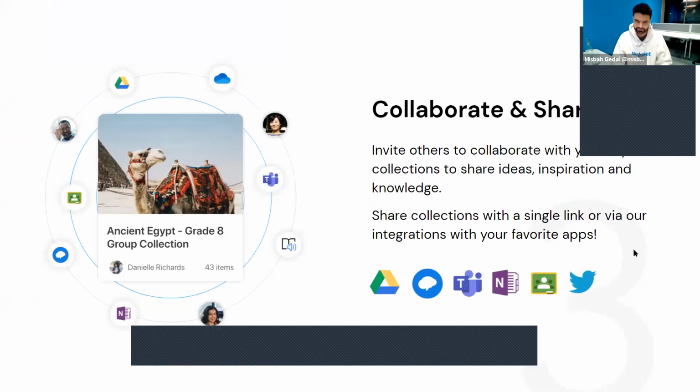And the third step is collaborate and share. Collaborate is what we're going to be talking about today. You can invite whoever you want to collaborate with you on a collection or in a space. Here you can share loads of different ideas, lots of different knowledge, feedback, anything that you want. And then you can share those collections with just a single URL, or you can share them through a vast amount of different integrations that we've got: Remind, Microsoft Teams, Google Classroom, OneNote, however you think of, that's how you can share it, sorry, not save it.